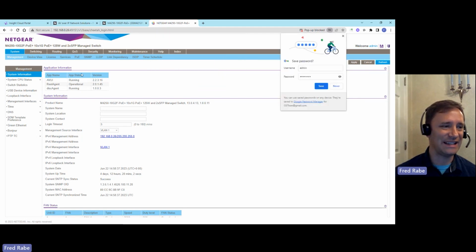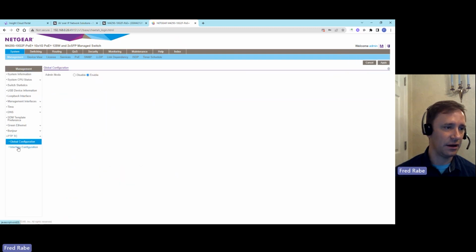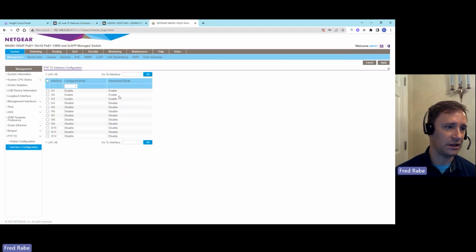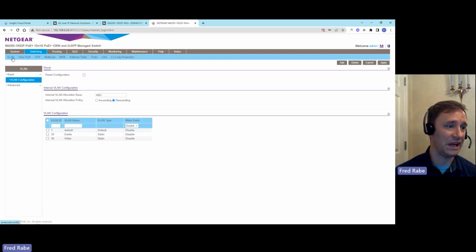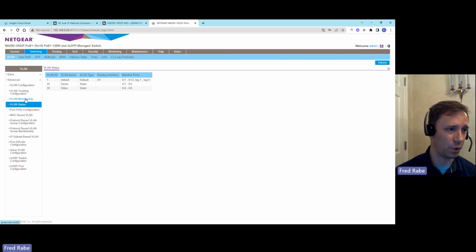Now, because I did not come in here because I didn't want to for all of the AV portions, just to show you what those templates are doing, if I come here to PTP TC, this was enabled and the Dante ports were added to that. Because we also created VLANs, I would need to come in here to the VLAN portion and I would need to tag those ports.